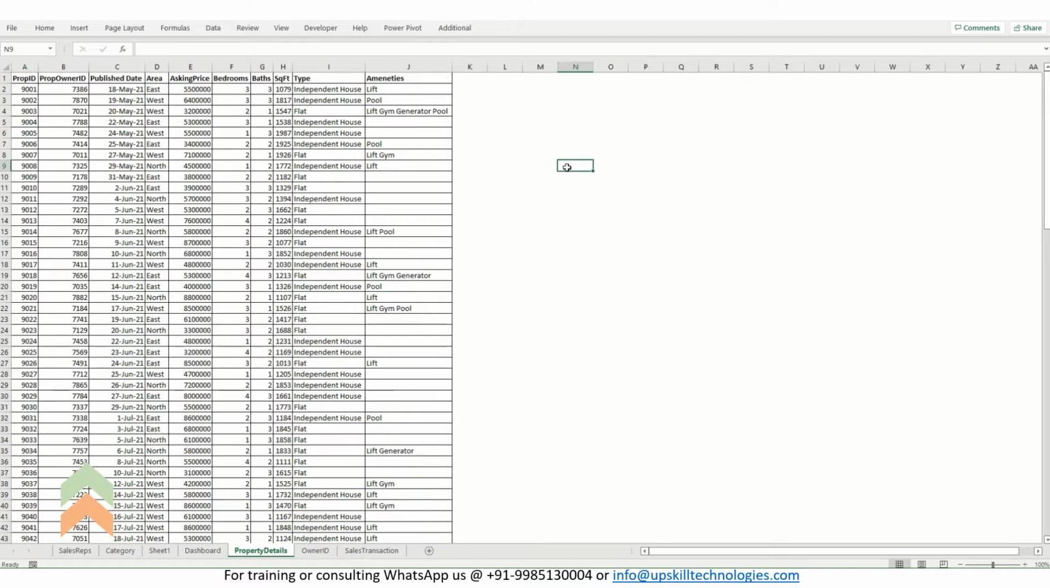So here I have some data. These are properties, the dates of when these are published, area, which part of the area it is, what is the asking price, how many bedrooms, how many bathrooms, and how much is the square feet, type, and all those things. So if I have to create a pivot table, you know how to create a pivot table in our Excel classes. You would have learned that.